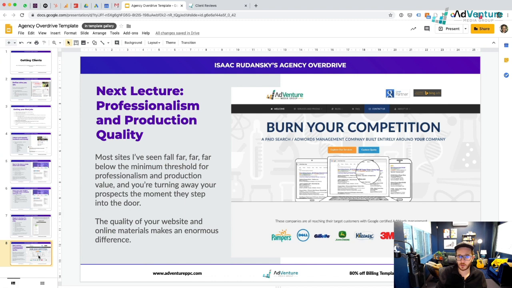Most of the sites of freelancers and small agencies starting fall far, far, far below the minimum threshold for professionalism and production quality and production value. You are turning away your prospects the moment they step into the door. You do not even have the opportunity to sell them because you smell bad, because the lights aren't on. The quality of your website and your online materials makes an enormous difference. I cannot impress upon that enough.